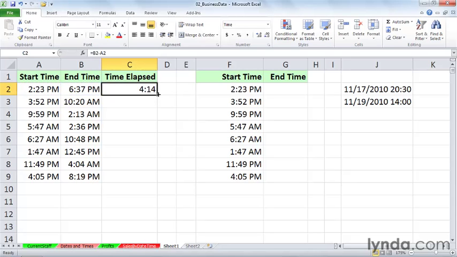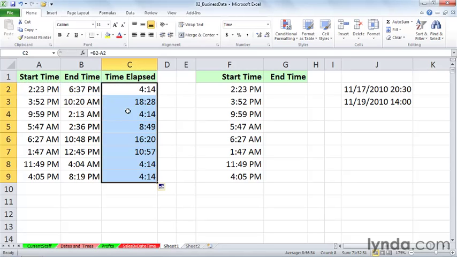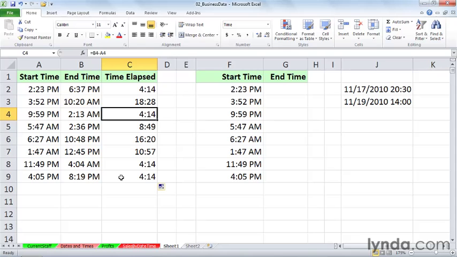There it is. We'll copy this down the column. And we see in each case what's going on here. In the last example down here, these are within the same day. Let's make a change here. Suppose this has to do with working time, and you want to tabulate how long someone is at the office on a given day. We'll change this entry here.